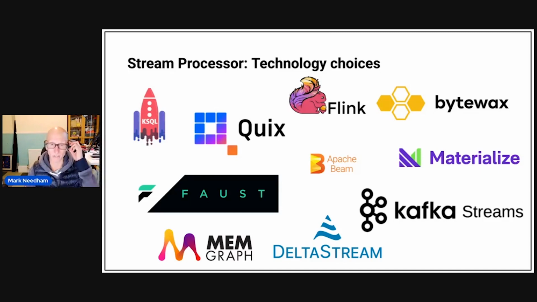So probably the most well-known one is, I'd say, Flink. Newcomers in the Python space are Quix and ByteWax. Those are kind of interesting. An older one, which was very interesting a couple of years ago, is called Faust, but it seems maybe like it's not really being maintained at the moment.